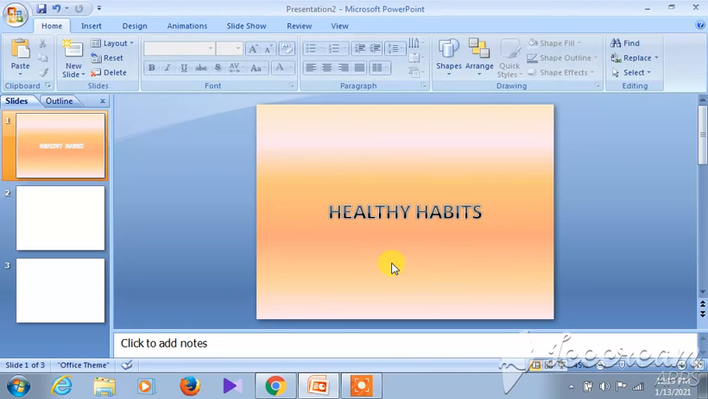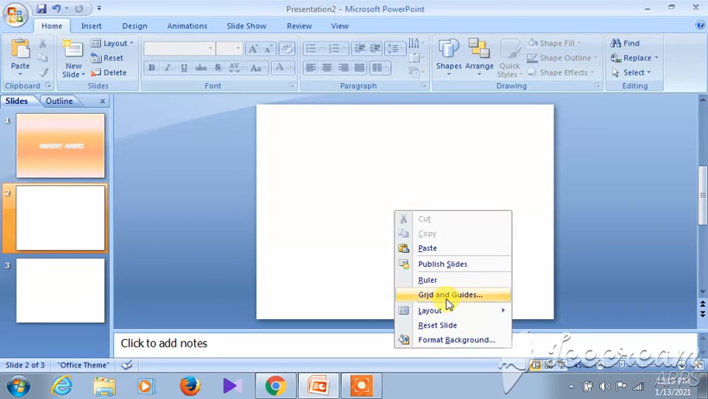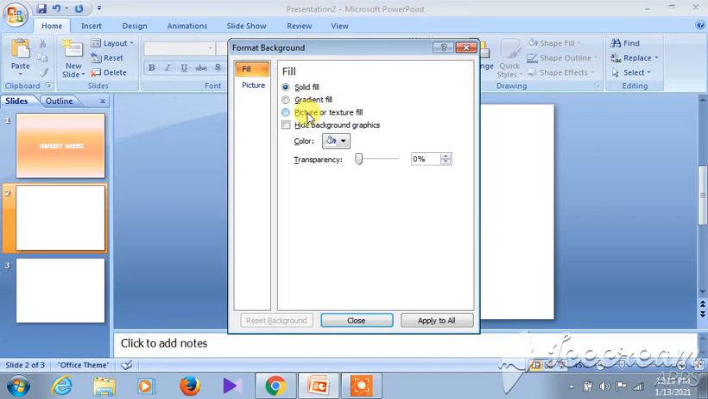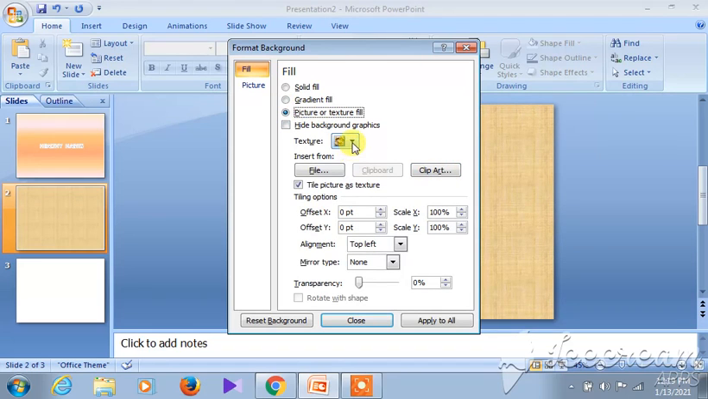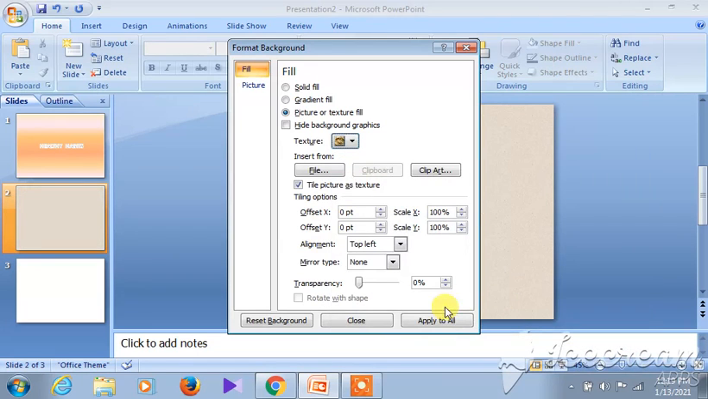Now, we will go to another slide over here. In a similar fashion, we will change the background of this particular slide, and this time we will take something different. We will do the picture fill or texture fill. We will take some light texture over here. So, say this one we have taken, and we have clicked close. The slide has been changed.